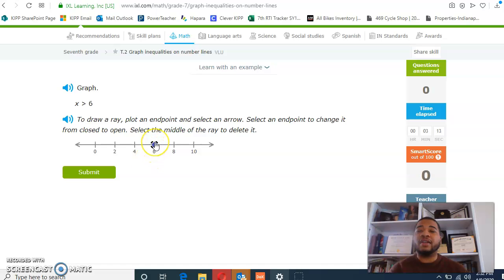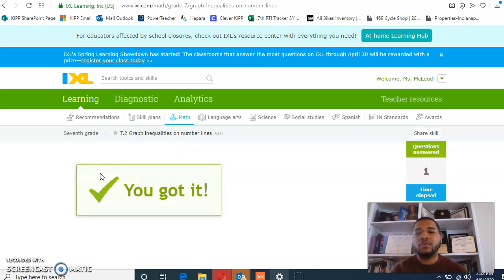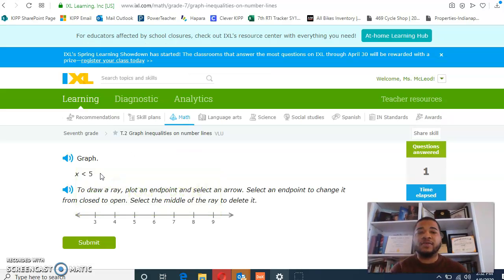So let's plot it. So it's open. And then we're going to the right. So see, we're open and to the right. Let's submit it and make sure we're correct. Perfect. Let's go to the next one.